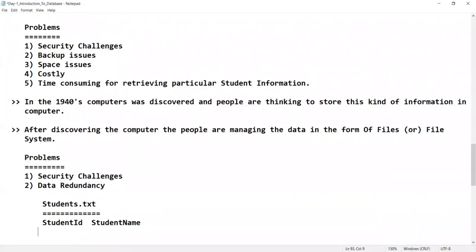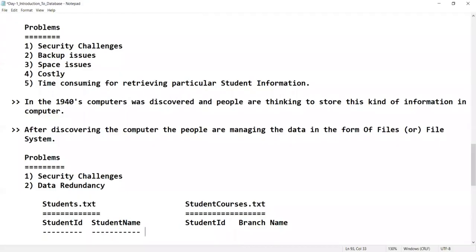We are maintaining two columns here: student ID and student name. We are going to maintain another file as well, studentcourses.txt. In this, I am going to write the student ID and the course name, or branch name, opted by the student. So tell me, is the student ID duplicated here?